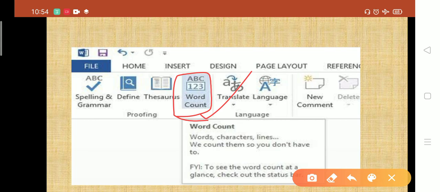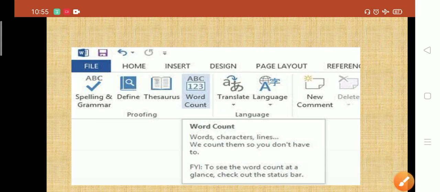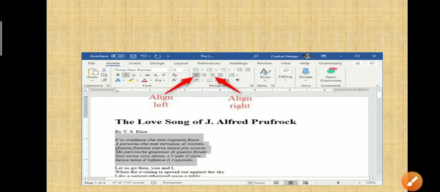So that will be easier without making 1, 2, 3. All the things will be ready on one click only in Word. Multiple such features we have in Word that we are going to look at right now. Okay, next feature is alignment.